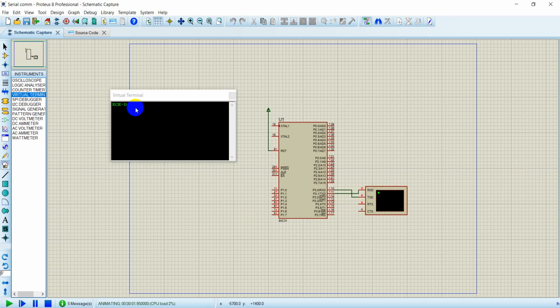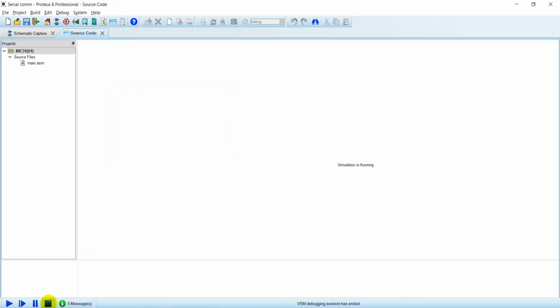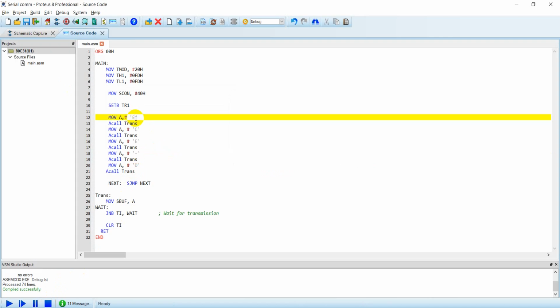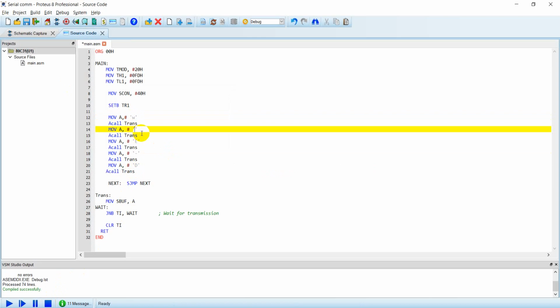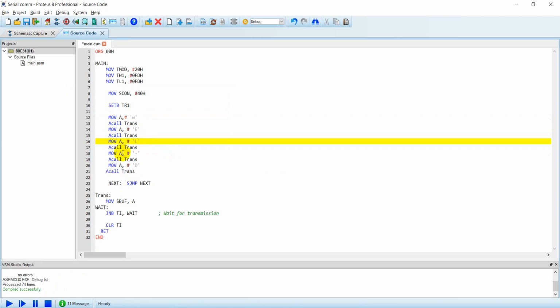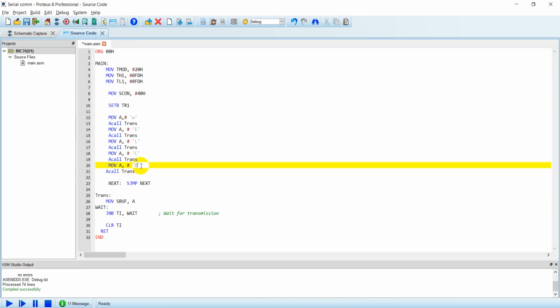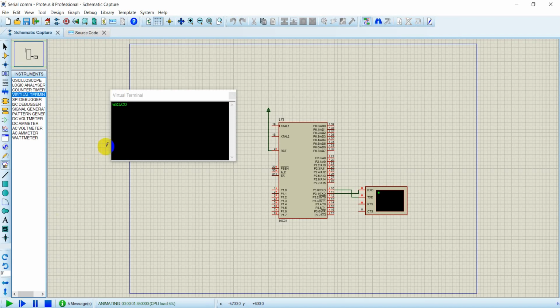So we will get ECE. In case I change some value instead of ECE, I will change it to Welcome, or something, whatever. Let me check it. What will happen? The data will be changed. I hope it is easy to understand.